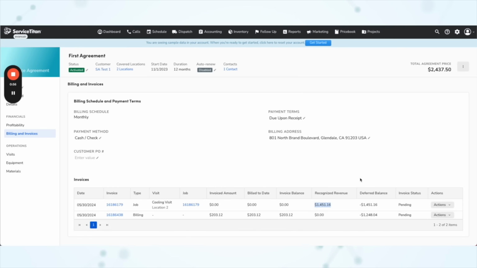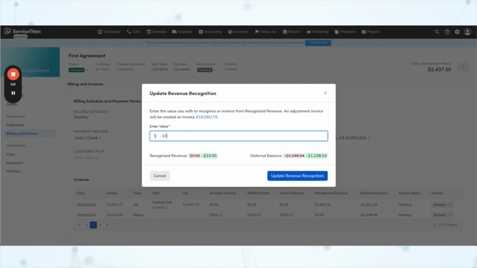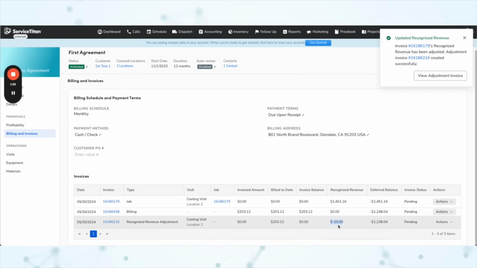Next, there's a new adjustment invoices feature. So basically, there's now an easy user interface to make changes to deferred revenue on service agreements. You just fill out the form and then that will automatically generate adjustment invoices for you. That way you don't have to manually create adjustment invoices, which is kind of annoying, complicated, and easy to mess up.